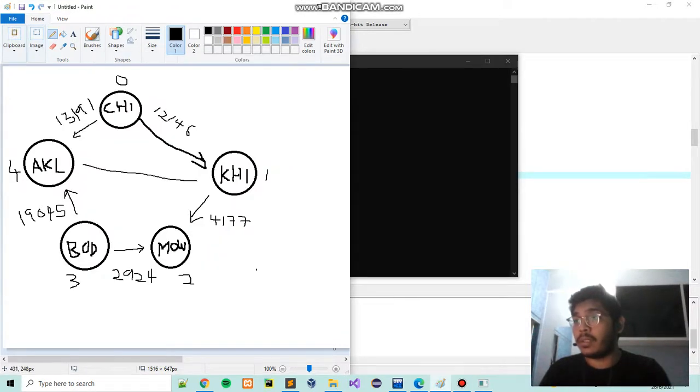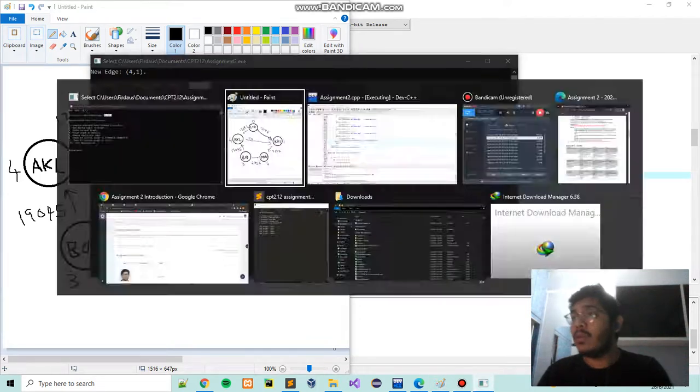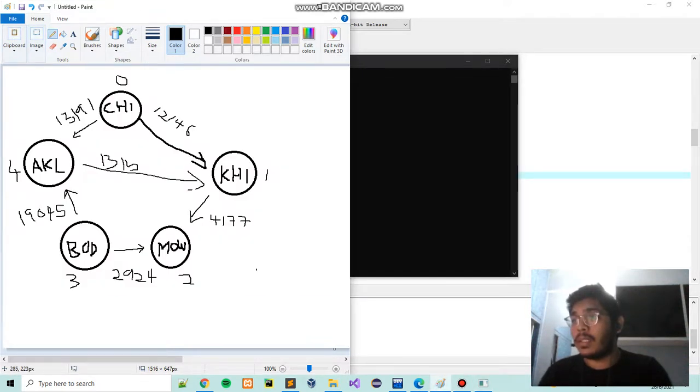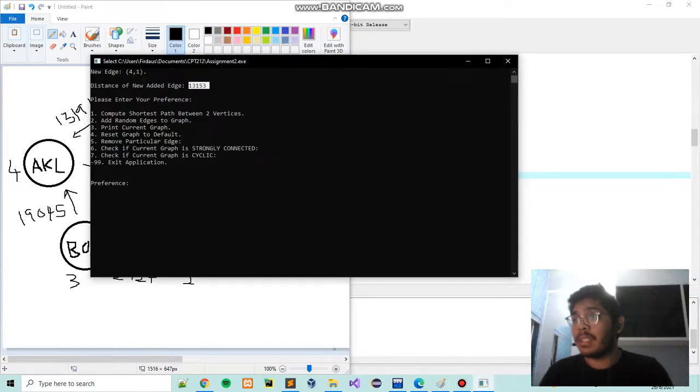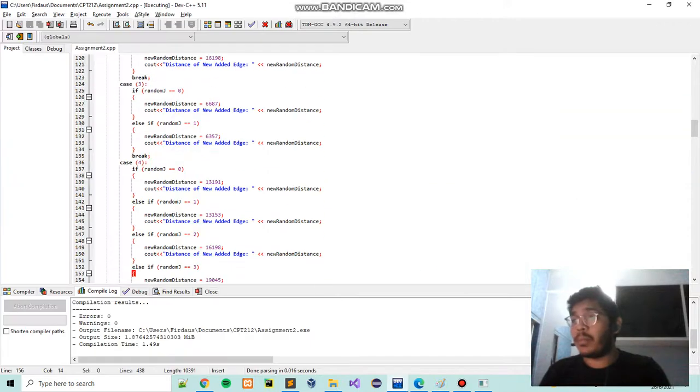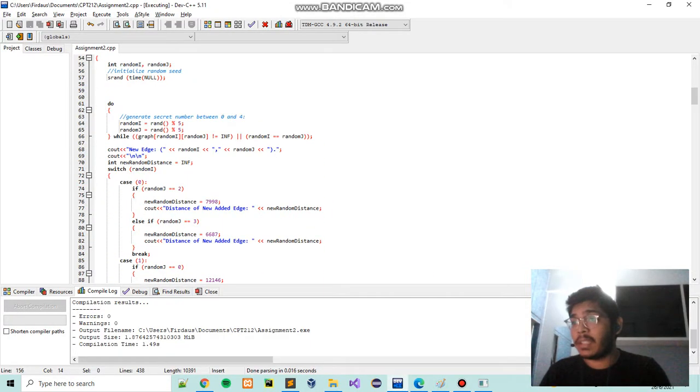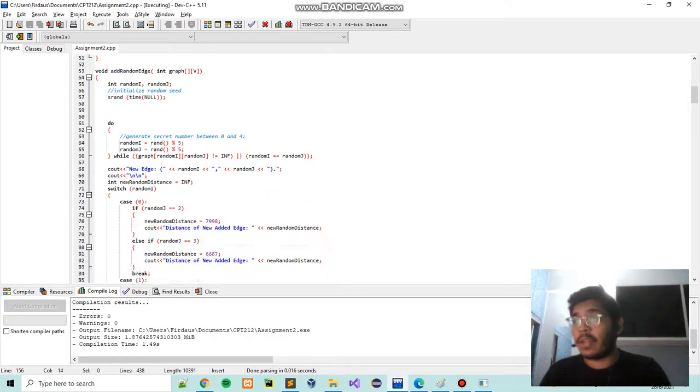Let me go ahead and draw here first. 4 to 1 is 13153. The way this function knows the distance value is that I've already specified in my program a case function inside the functionality of adding random edges.